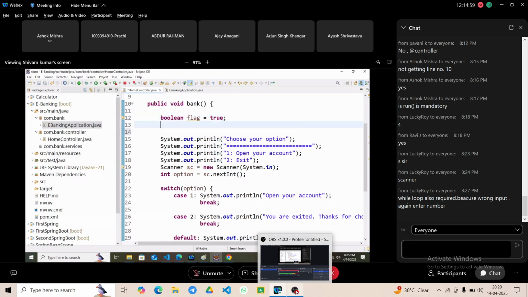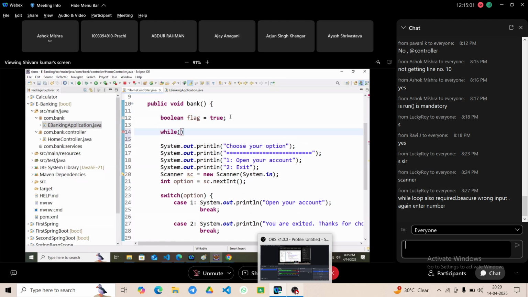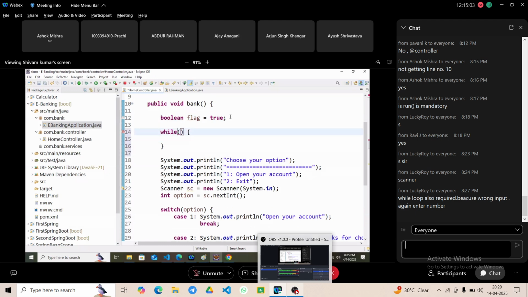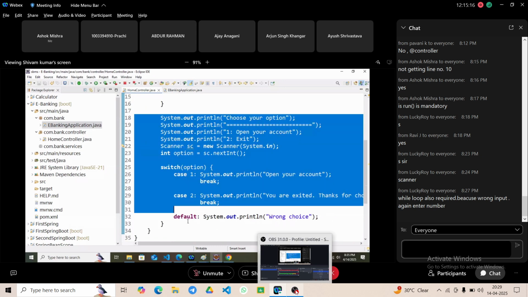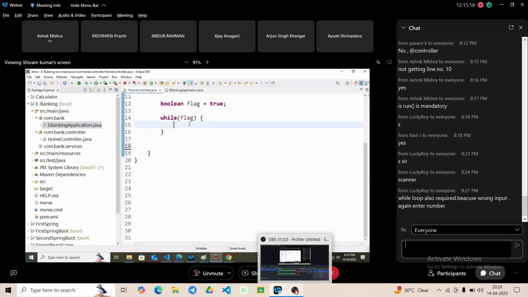Now I will say while flag. Directly you can write flag, because a while loop always checks for true and false. So by default you are providing true. In the while loop we will do all these things. Whatever we are doing here we will do inside the while loop. That's it.